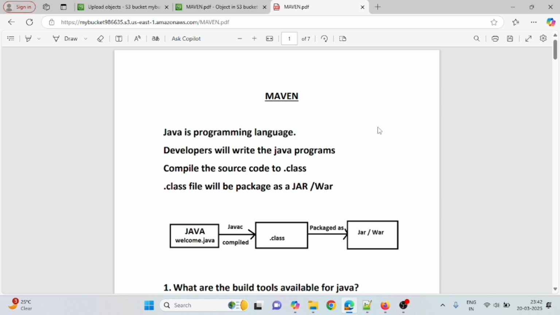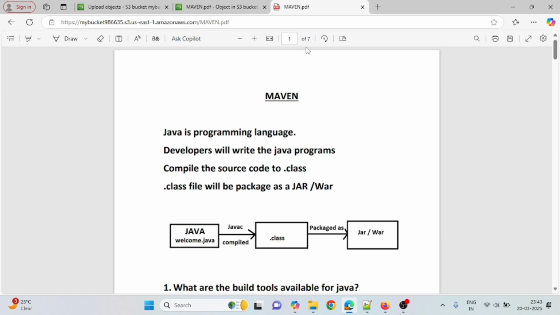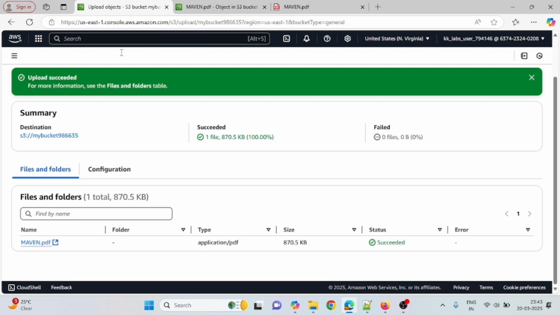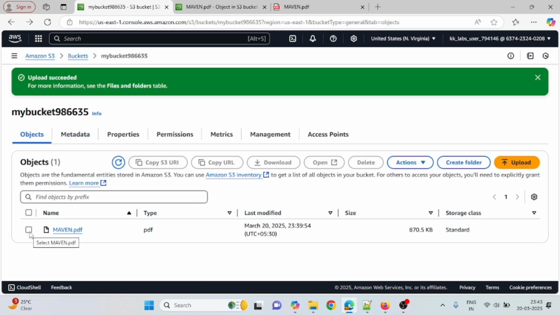So in this session what we learned: we have created the bucket, we have uploaded the object into the bucket, and we provided public access to the object and bucket. After practicing, you need to delete the object in the S3 bucket, and also you need to delete the bucket. So let me go back.